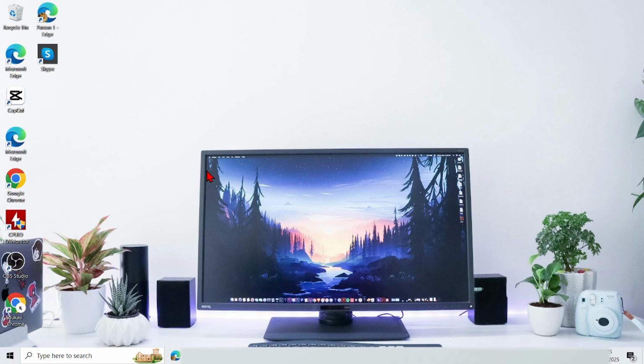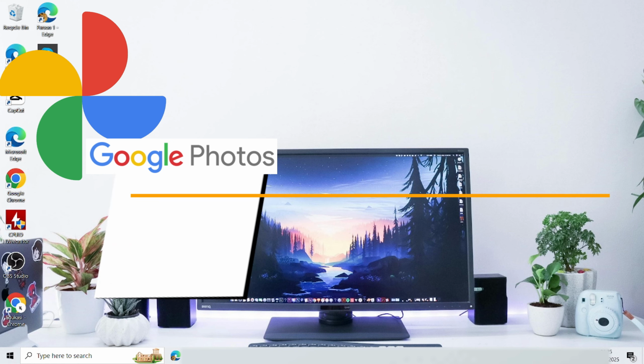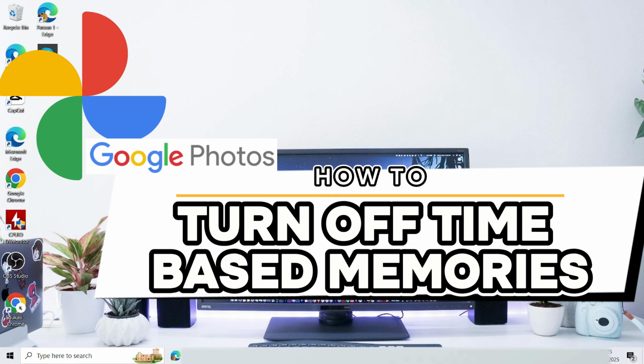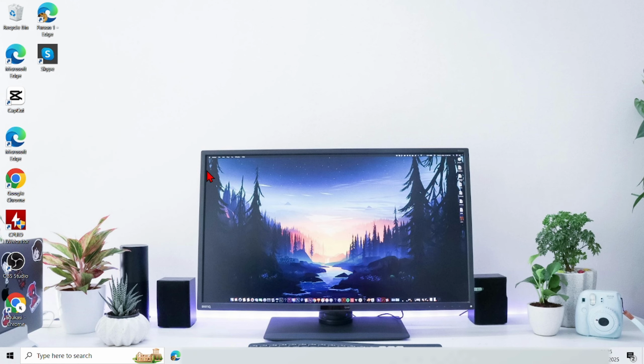In this video, I will show you the easy and clear steps on how to turn off time-based memories in Google Photos on computer. So how to turn off time-based memories in Google Photos on computer. Make sure you keep watching this video until the end. Let's get started right away.